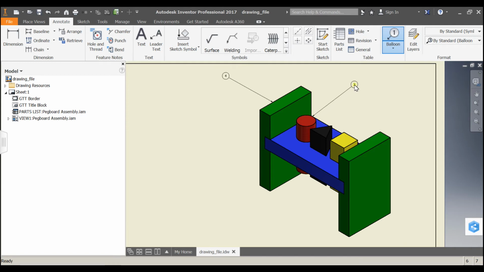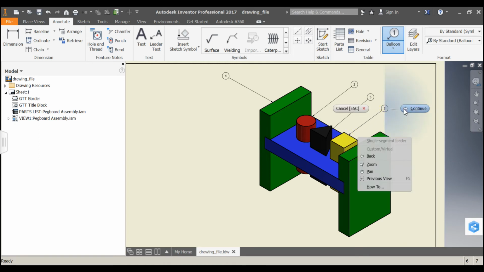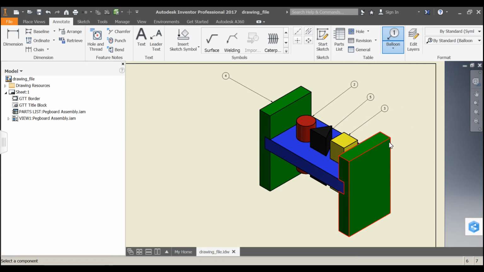So my round peg is 2, my triangle peg is 5, my square peg is 3, there's the end again, should be 4 still, and then the pegboard itself is number 1.